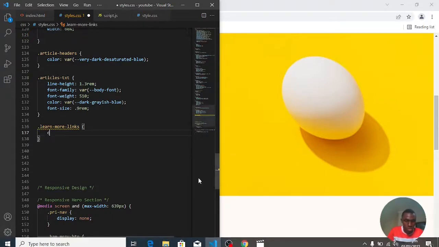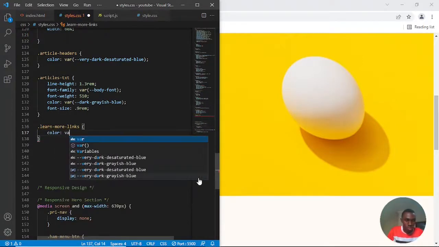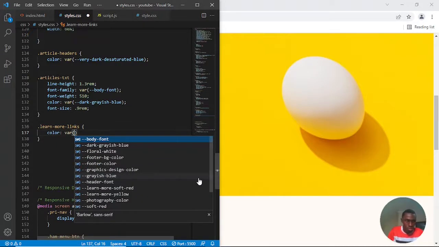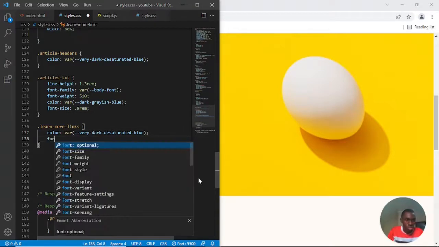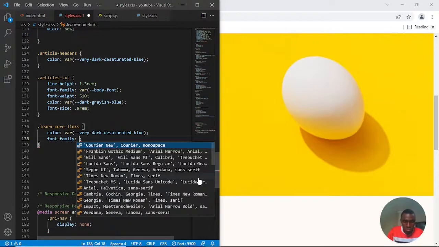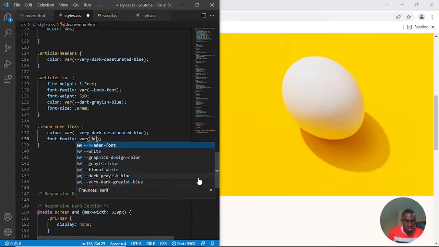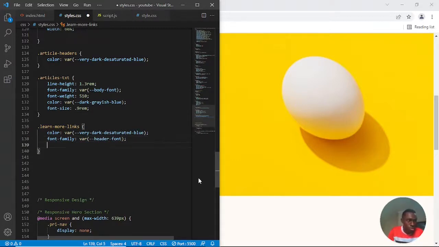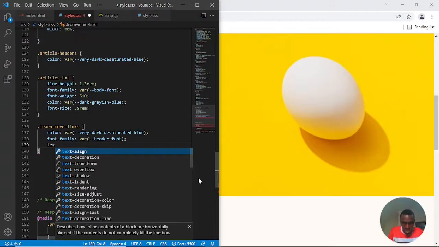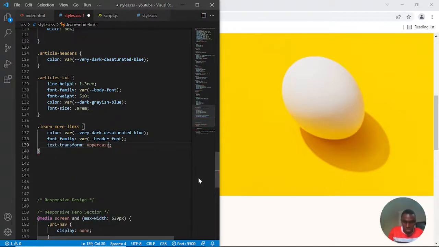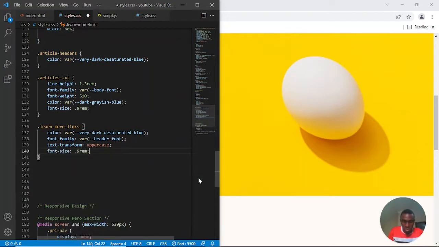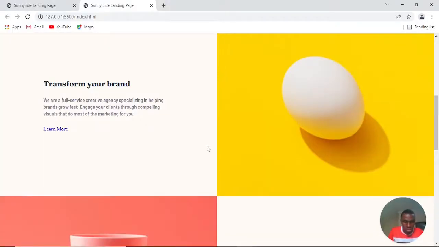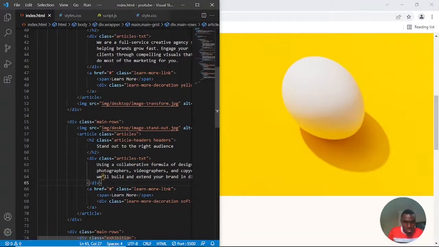Okay, first things first, I'm going to change the color to var very dark desaturated blue. I also change the font family to var header fonts. Next, I want to set my text transform to uppercase. Then I want to set my font size to 0.9 rem. So this looks good for now. If I save this, okay, that didn't work. It isn't working because of the same class selector.